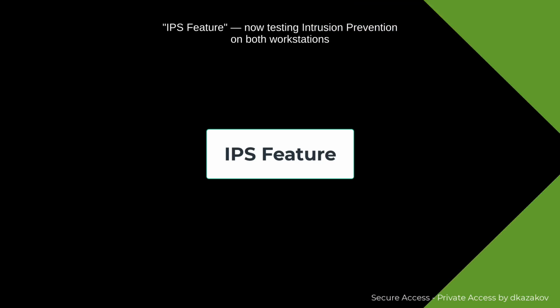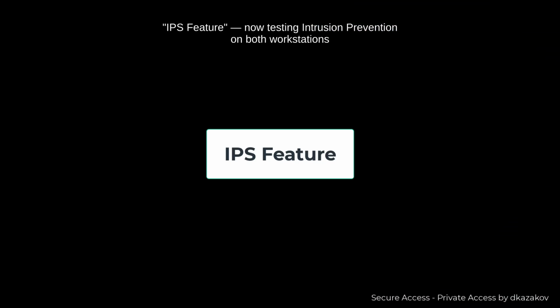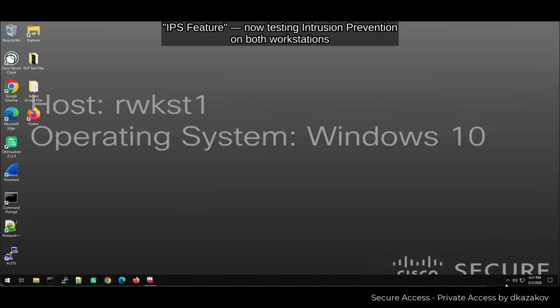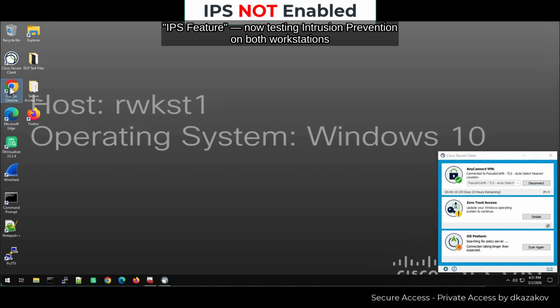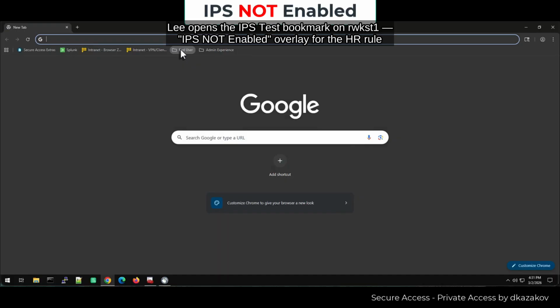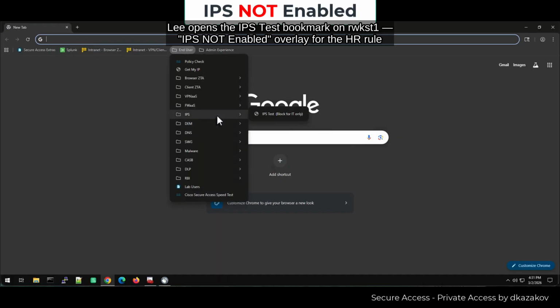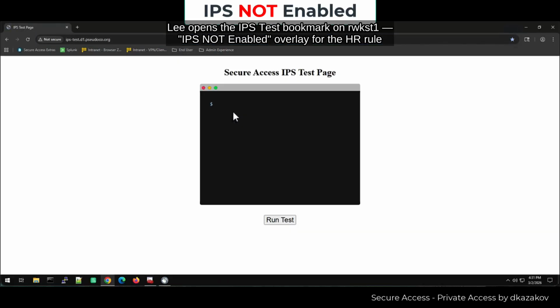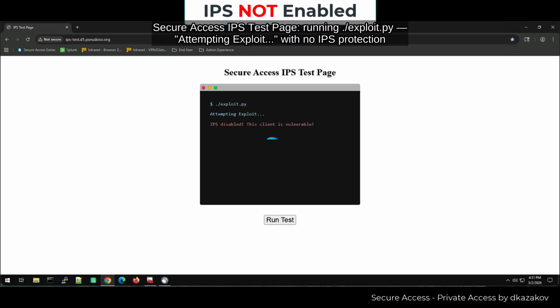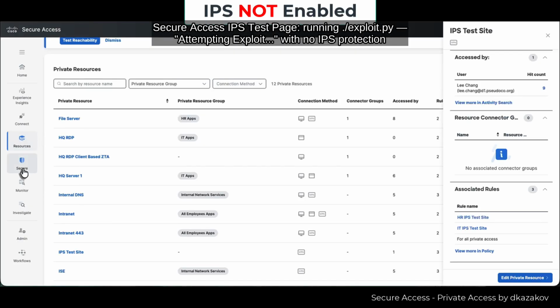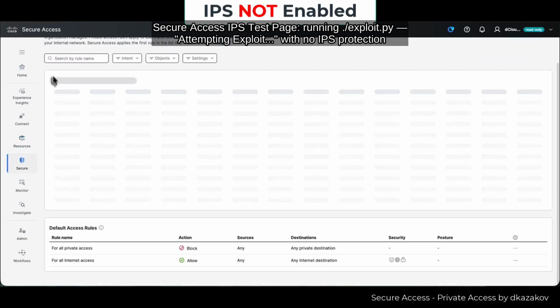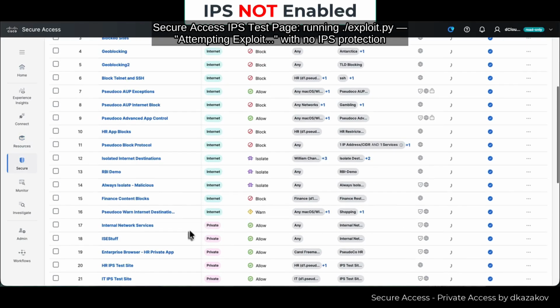Now let's move on to the IPS feature. We're going to test intrusion prevention on both workstations. Lee opens the IPS test bookmark on ARP-KS1. Notice the IPS not enabled overlay. This is for the HR rule. The Secure Access IPS test page runs exploit.py, attempting exploit, and with no IPS protection, it goes right through.